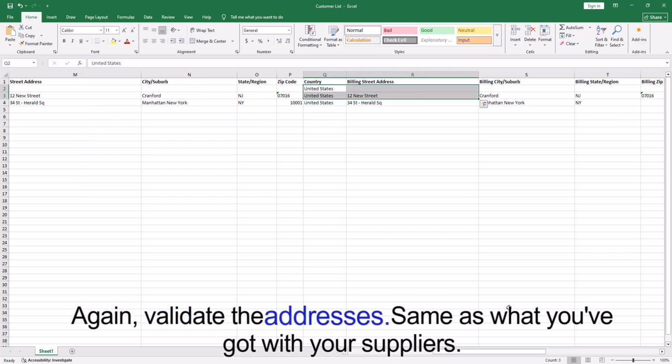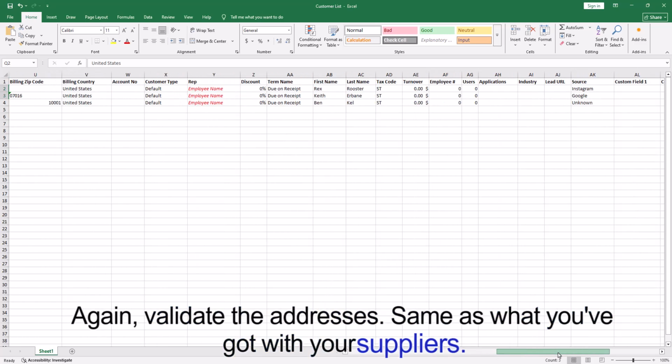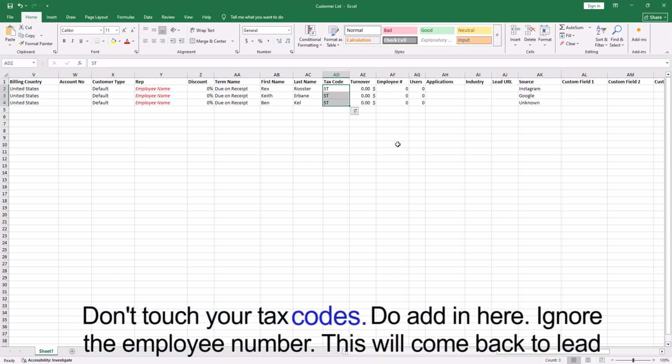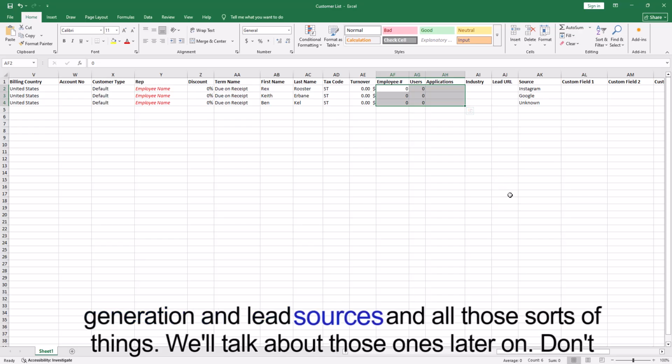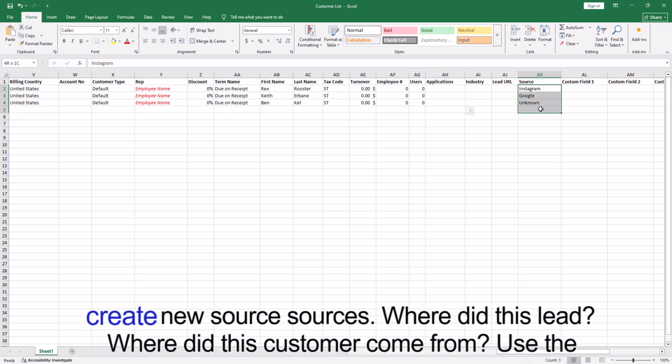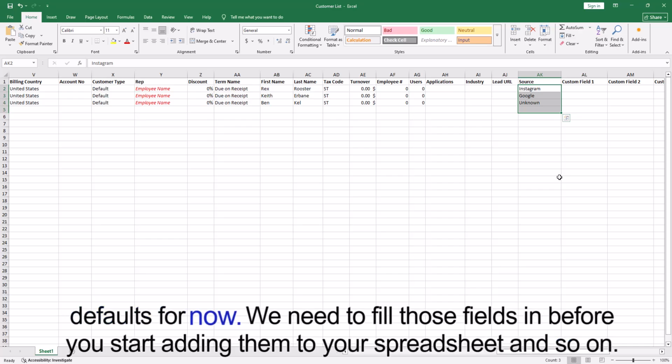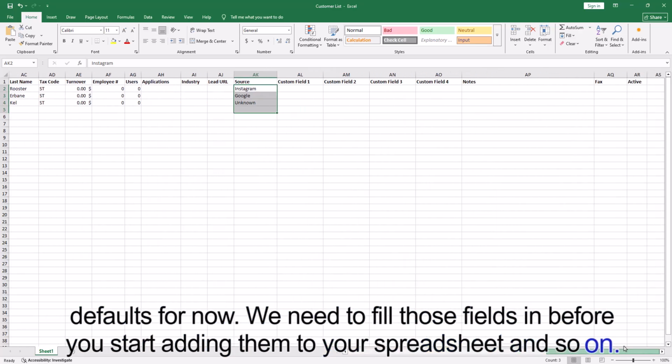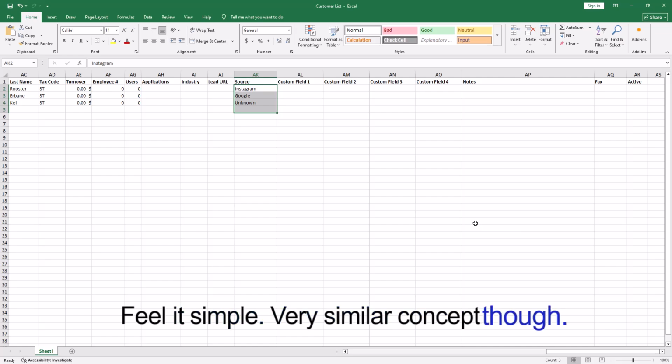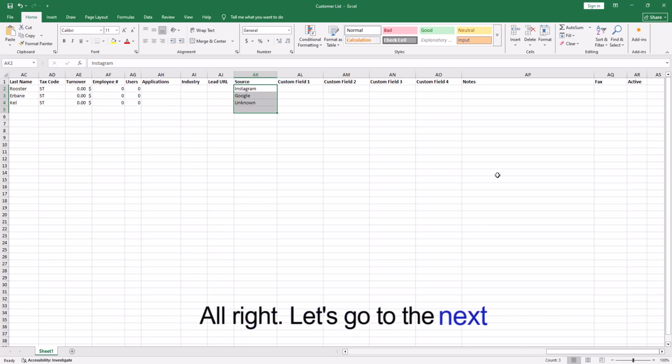Again, validate the addresses, same as what you've got with your suppliers. Don't touch your tax codes, do add in here. Ignore the employee number. This will come back to lead generation and lead sources and all those sorts of things. We'll talk about those ones later on. Don't create new sources. Sources are where did this lead, where did this customer come from? Use the defaults for now. We need to fill those fields in before you start adding them to your spreadsheet and so on. Fairly simple, very similar concept though. All right, let's go to the next one.